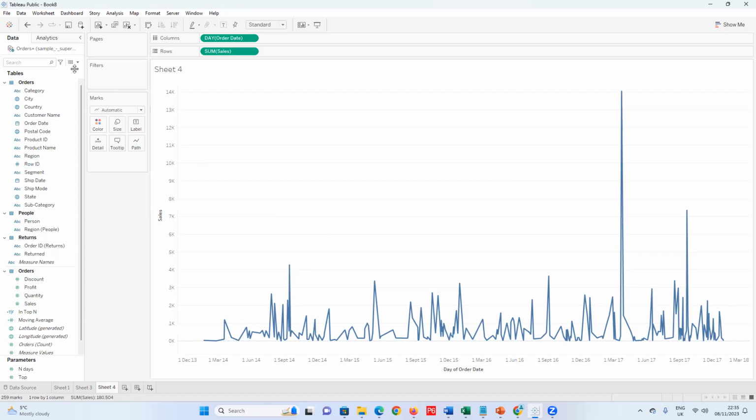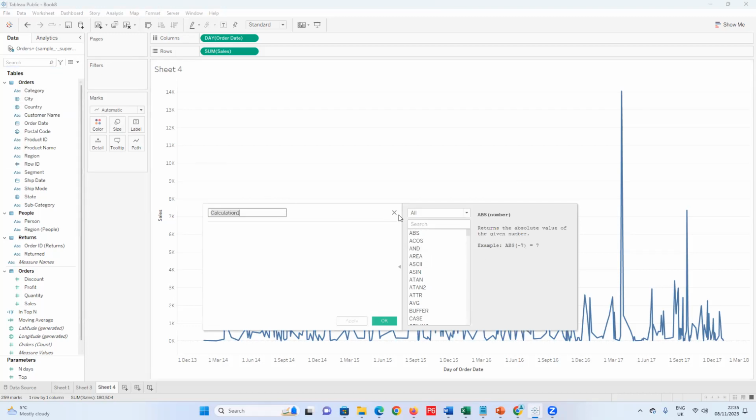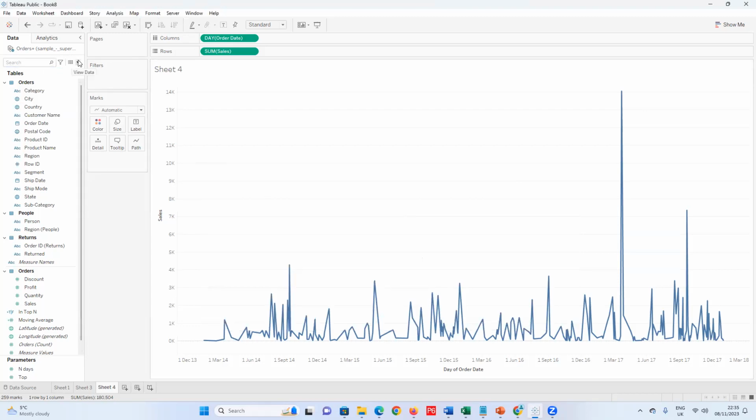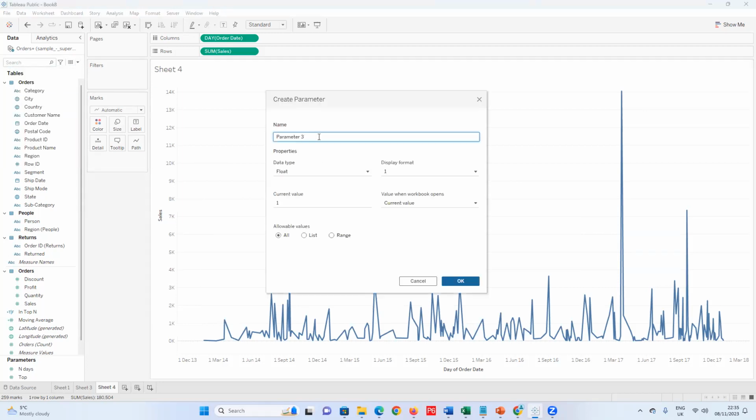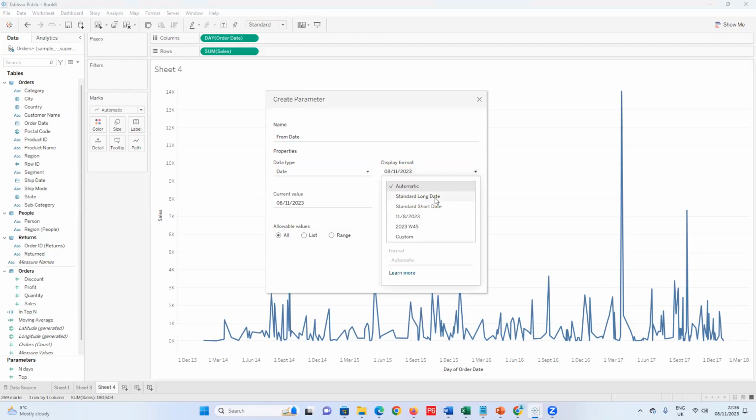For us to be able to do that, we'll create a parameter. As we have been creating parameters, I'll come to the drop down and create the first parameter. We'll name it from date. For the data type we'll pick date, and for the format of the date, you can pick a standard format that you want.